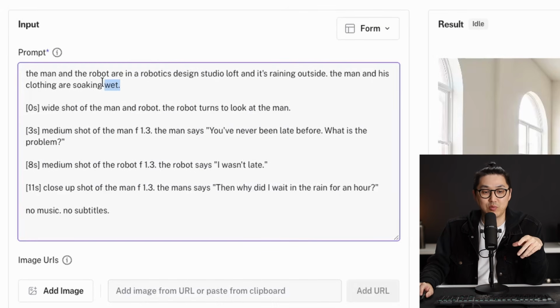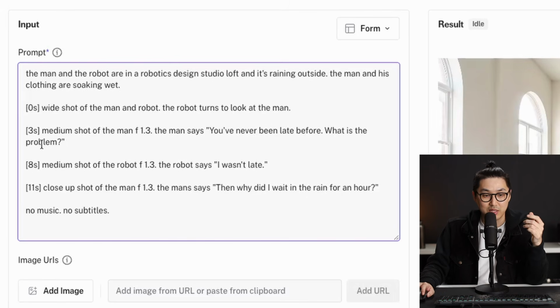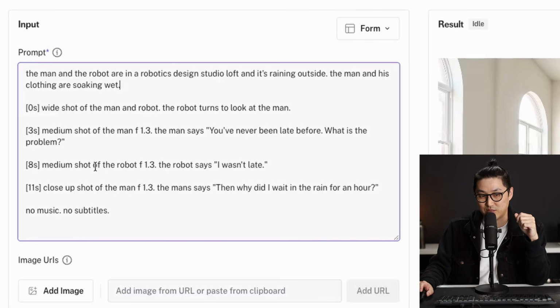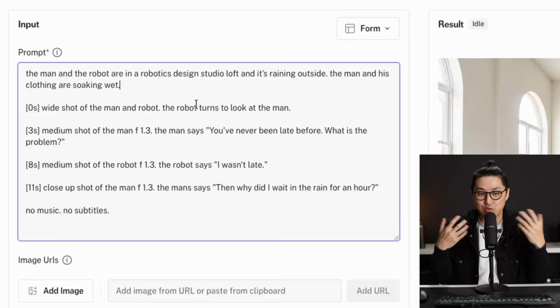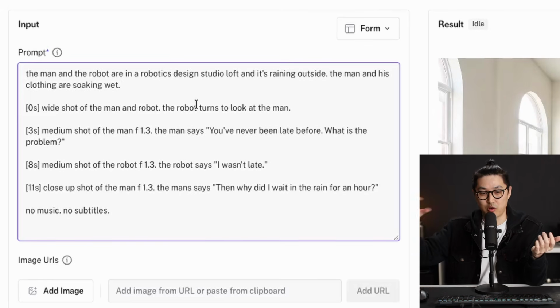Getting back to the prompt, we set the premise, we set the location, and that the man is soaking wet. And then we do this timeline notation. We're using square brackets and we say 0 seconds, which is the beginning. Then square brackets 3 seconds, 8 seconds, 11 seconds. This is basically saying when in the video it's going to generate new shots. The first one is a wide shot of a man and a robot. The robot turns to look at the man. Pretty straightforward. We're looking for an establishing shot here. You could use the word establishing, but a wide shot works well enough for me. And we have one action to cut on, which is the robot looking at the man. At 3 seconds, we say a medium shot of a man.